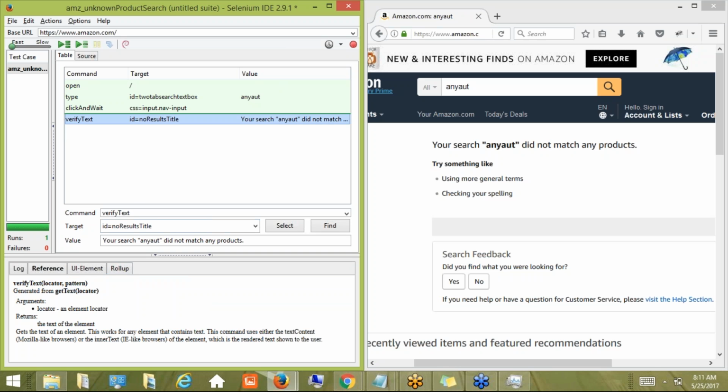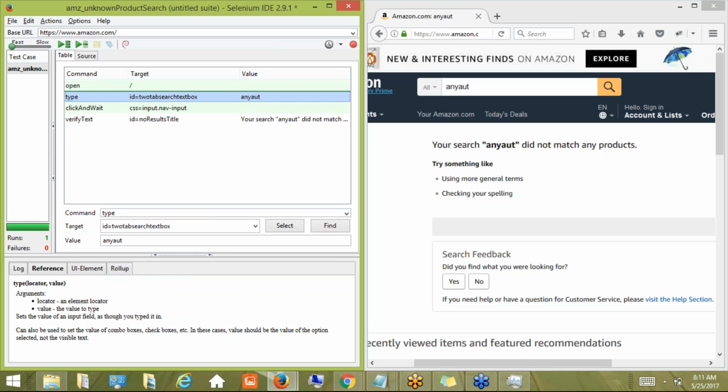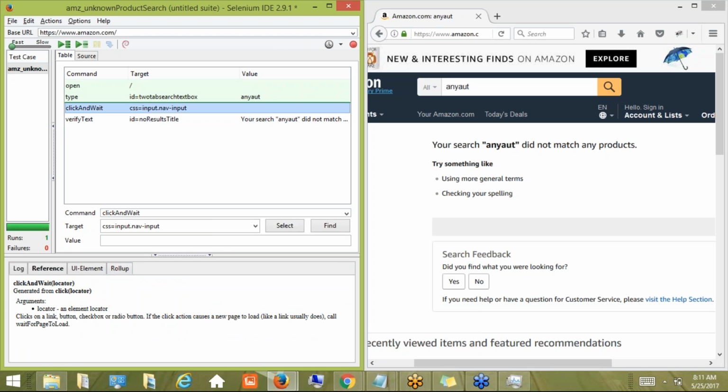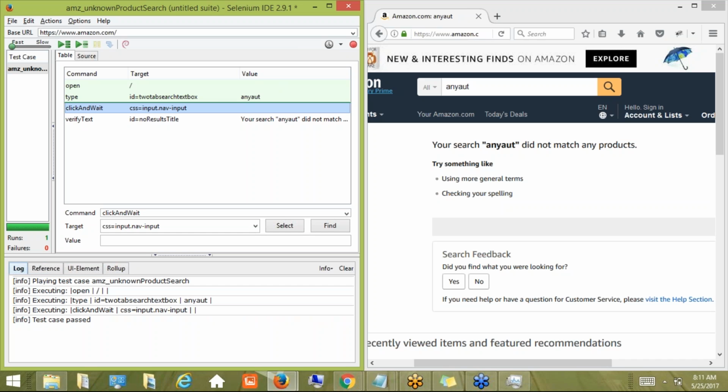And when we executed it the first time, do you notice this? All light green color. This out here, dark green. One run, no failures. You keep your check on log. It says playing test case so and so. Executing this, executing this, executing this. Test case passed. Now let's rerun this.